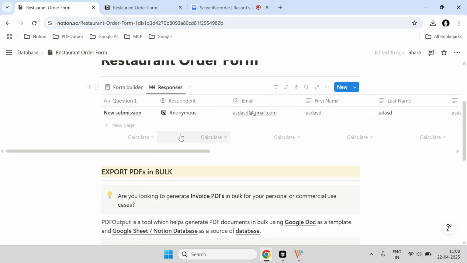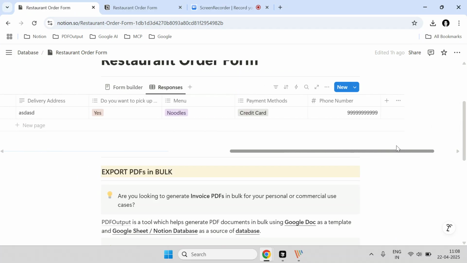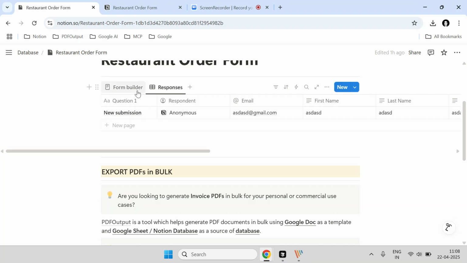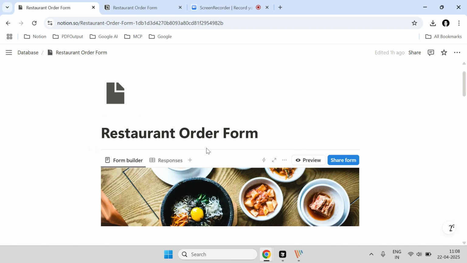So if you go to the responses view, you will be able to see the exact response that it has captured over here. So this is how we can take help of restaurant order form to start tracking all the restaurant orders coming from your customers.